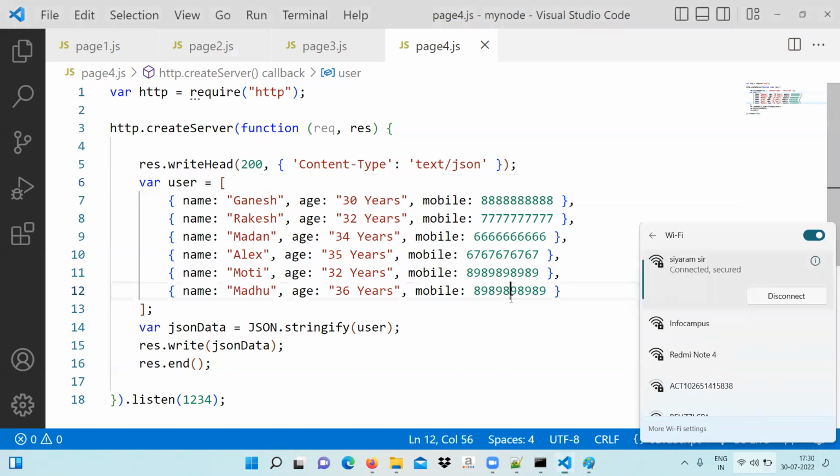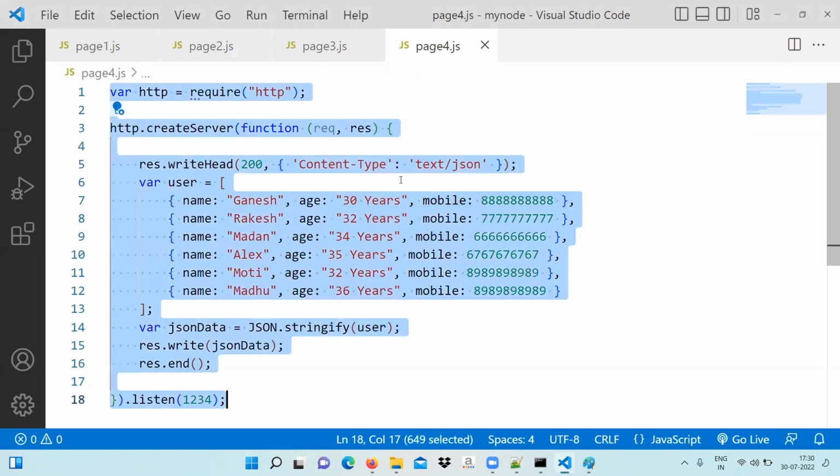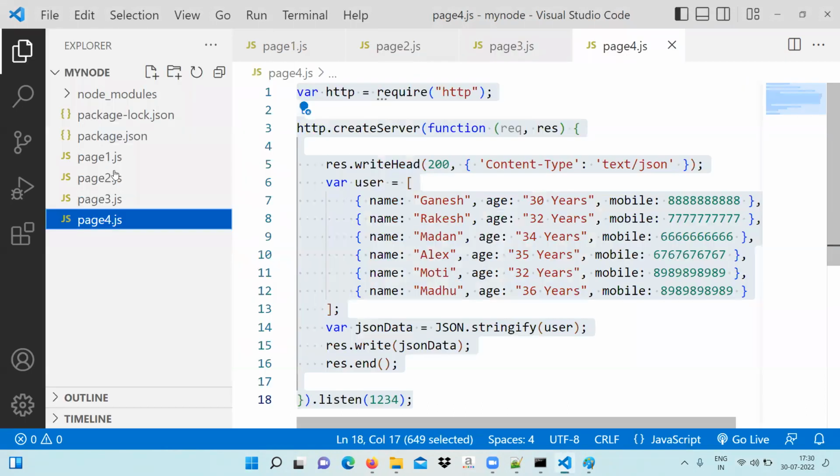Okay, hope written. Let's go ahead. Create the next file, Page 5.js. Copy the same thing. Paste it in the next file.